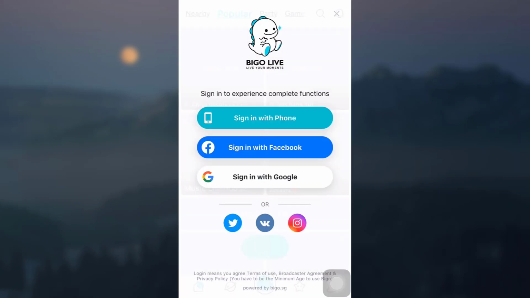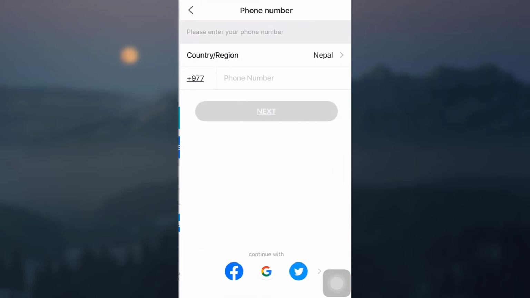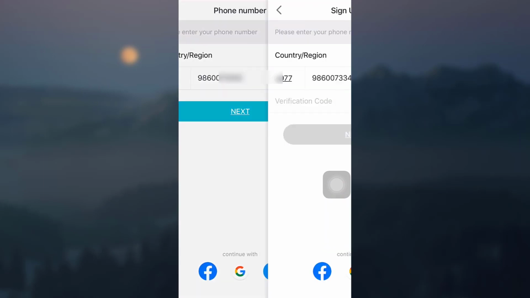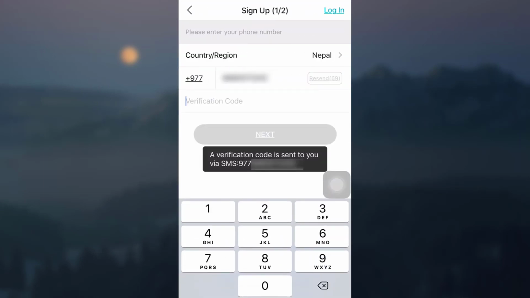And now what you can do is you can either sign in with phone, sign in with Facebook, or sign in with Google. So here I'm going to sign in with phone because it's easier for me. So I'm just going to tap on sign in with phone. And then I'm going to type in my phone number and then tap on next. After this, a certain verification code will be sent to me, which I will have to enter here.